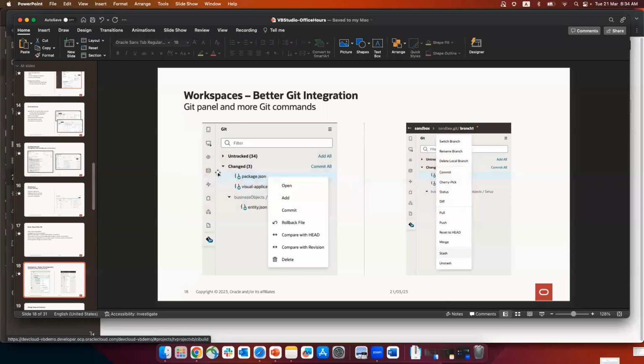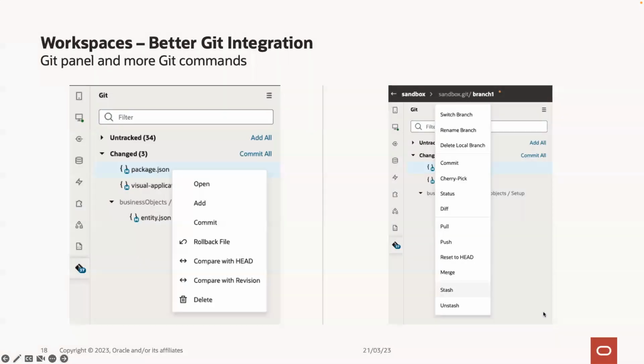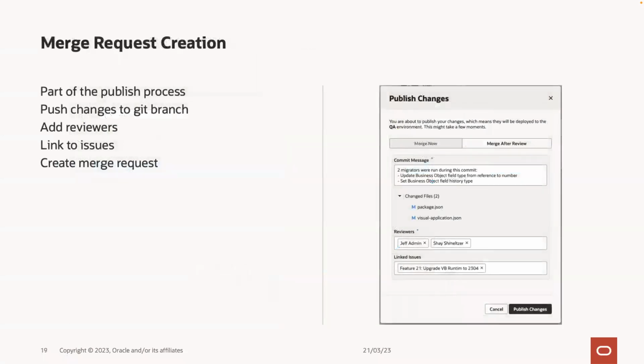So let's go back to the slide just to cover some of the things we talked about. We showed you the better Git integration. I showed you the Git tab. I didn't show you all the commands that you get here, but a lot of the deeper Git integration commands are now available from the menu in Visual Builder Studio. I didn't show you a merge request creation, but we're going to show you that next.